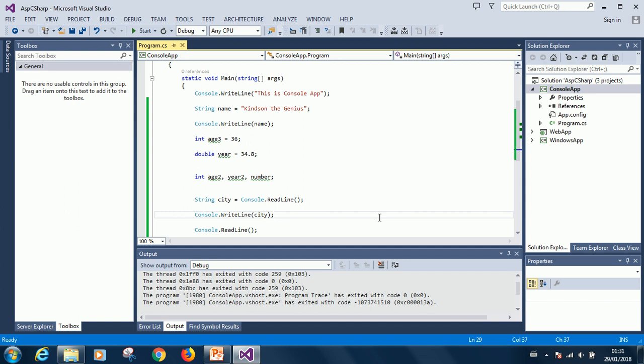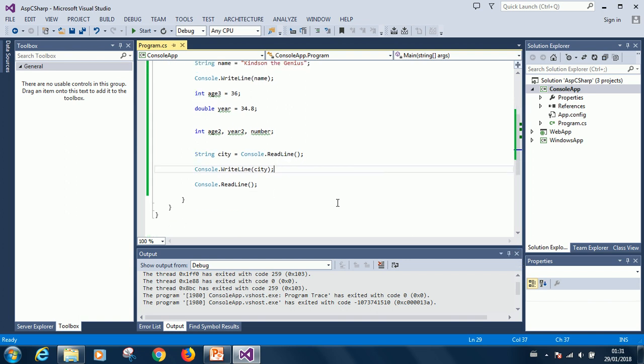ReadLine reads the data. Now there is also Console.Read. There is also Console.Write, and there is also Console.ReadKey. So all these I give you as a homework to find out what they mean.